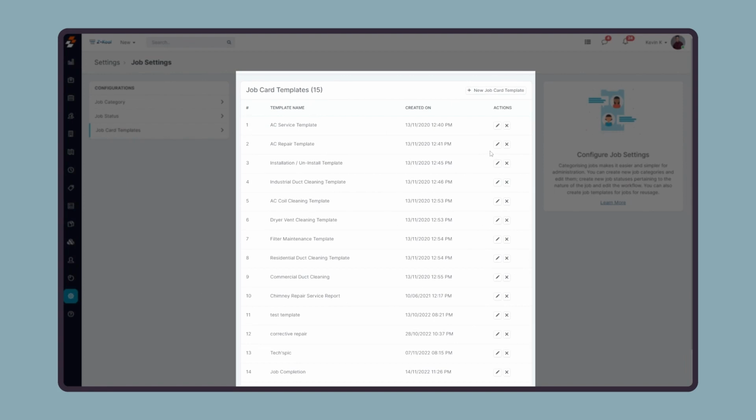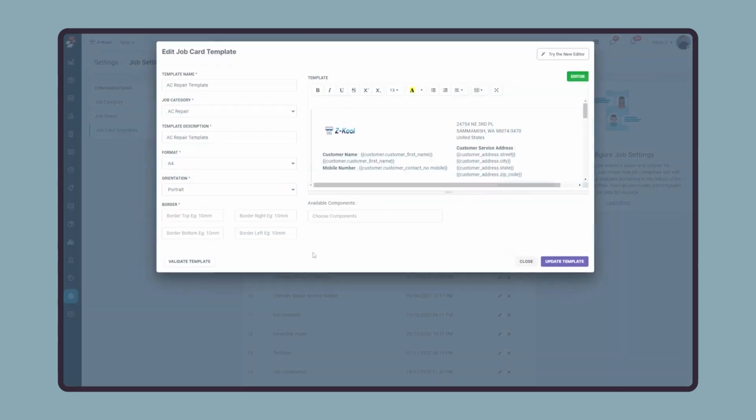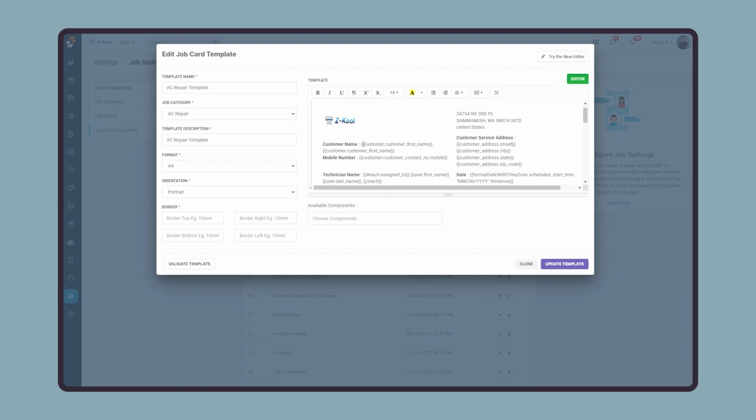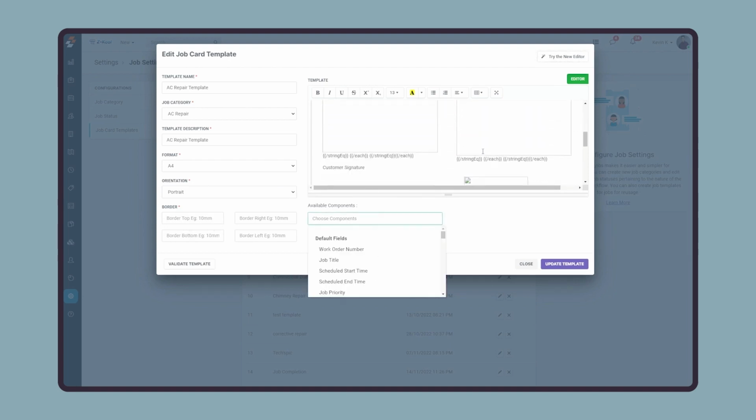These are HTML templates that represent various documents such as job completion reports or job cards. You can customize these templates by adding your logo, hard-coded information, data from the job, or even information from a checklist. This allows you to send a professional document to the customer as proof once the job is completed.